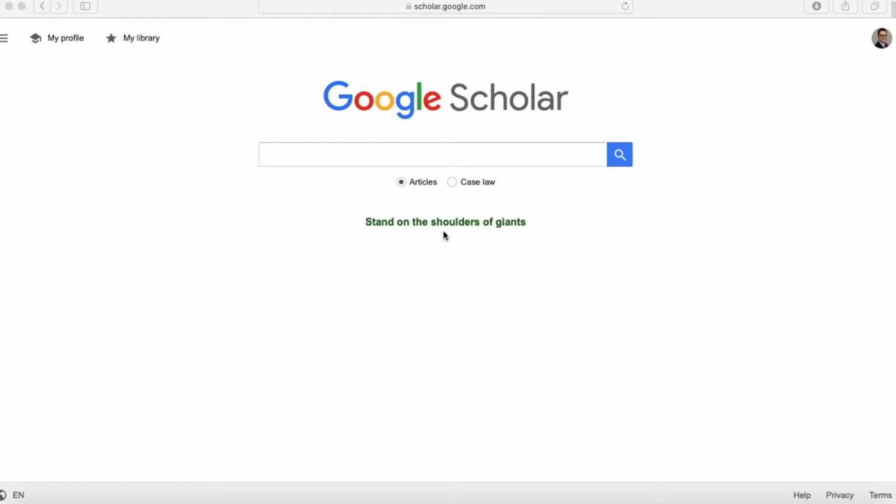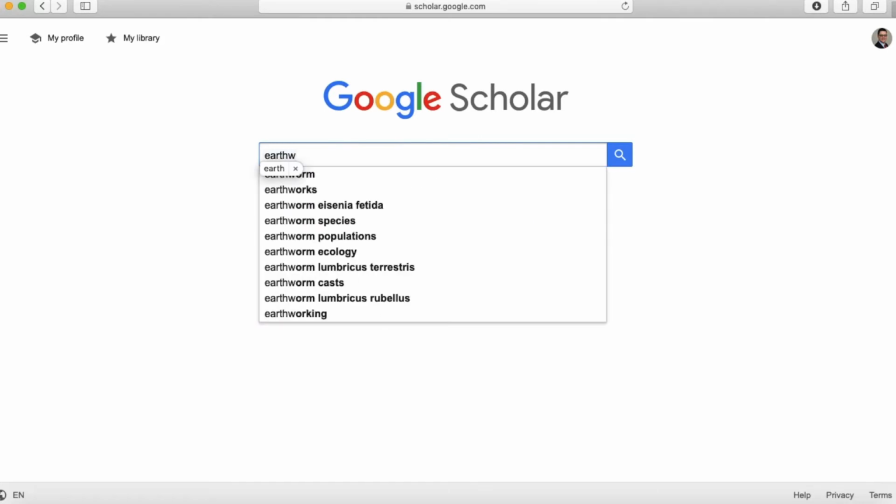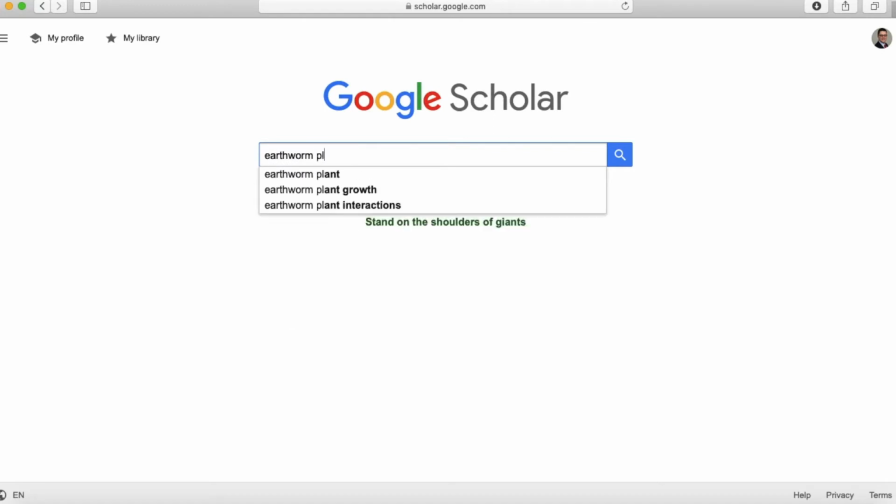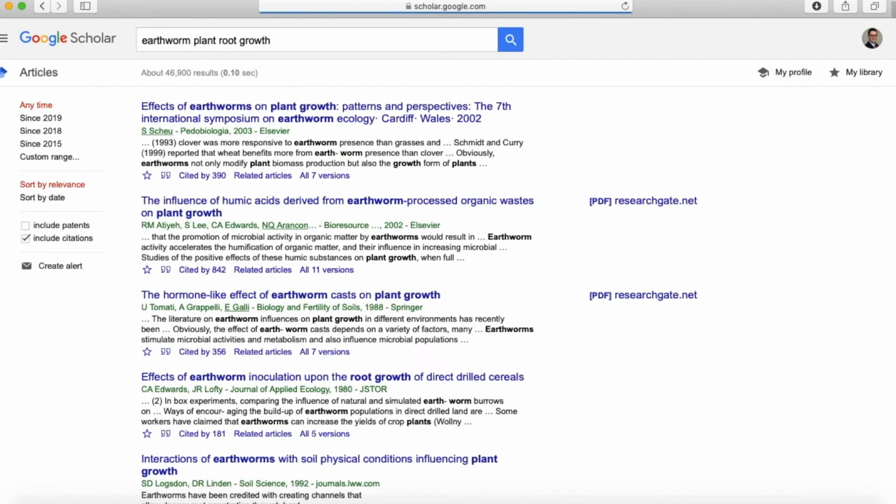What we're going to do first is we're going to search for a topic. So let's say you're just starting in a field and you don't know much about this field. So this would be the case for me in this topic, and I want to know the effect of earthworms on plant root growth. I'm just going to type those terms: earthworm, plant root growth, hit return, and so, well, that was pretty easy.